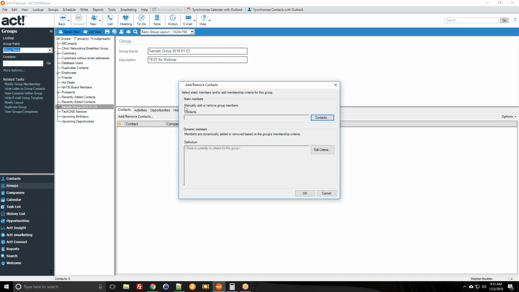We've got static members, which describes that you can manually add or remove group members, and that's what we'll do for this first one. And then in the second area is dynamic members, where instead you can define criteria for the group. And you can actually have kind of a third type of group that blends these two, and maybe we'll come to that. So we've got static members.